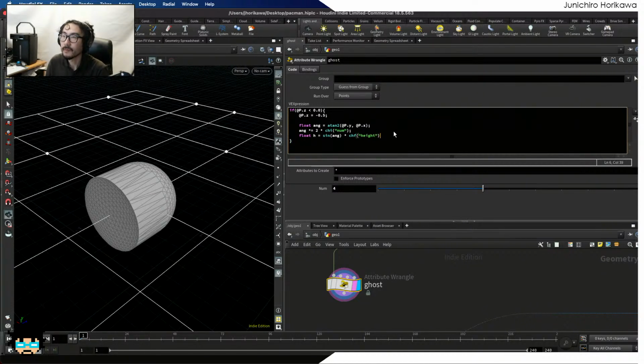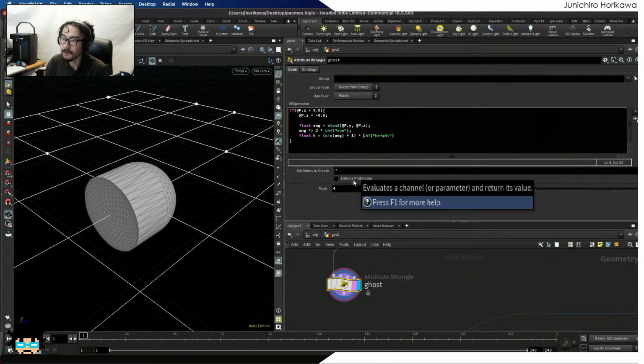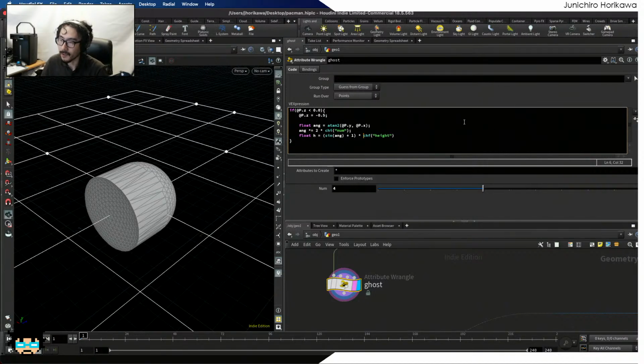And probably I could multiply this by height plus 1, so that the range becomes from 0 to 2 in this case, and multiplied by height will give you a value in between 0 to 2 multiplied by height.